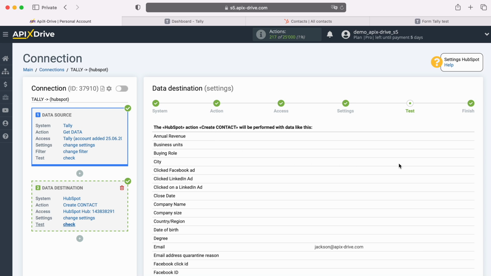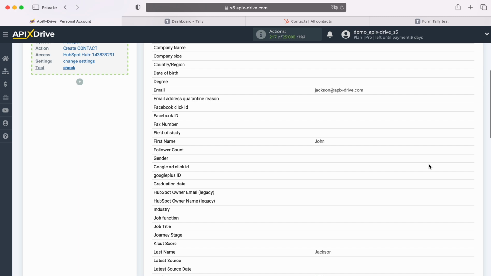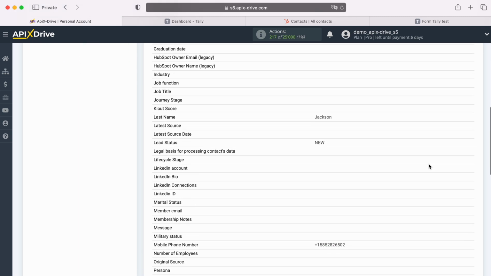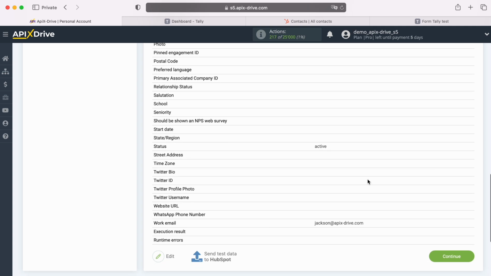At this point you see an example of the data that will be transferred to HubSpot in the form of new contacts with each new lead from Tally. If you are not satisfied with something, click Edit and you will go back a step. In order to check the correctness of the settings, click Send Test Data to HubSpot.